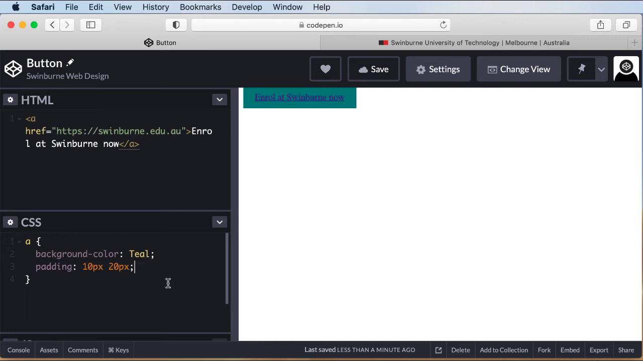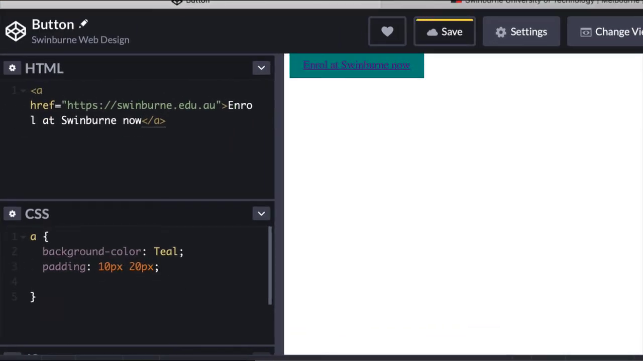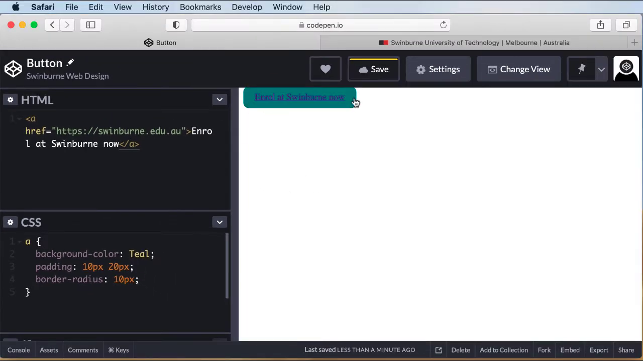What else will make this look a bit more buttony? Let's give it rounded edges. We'll talk more about that next week when we're talking about images and borders. But for now, what I can do is say border radius. And I'm going to say 10 pixels and see what that looks like. Oh, that's not looking bad at all. There we go. That's looking pretty buttony, except for the text.